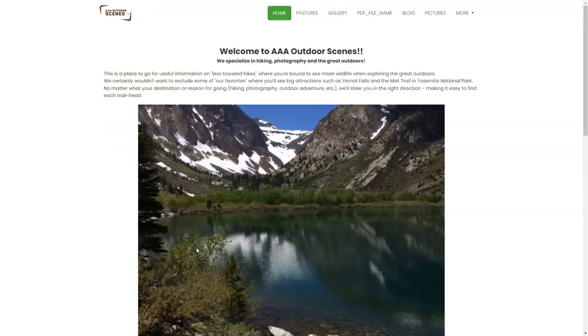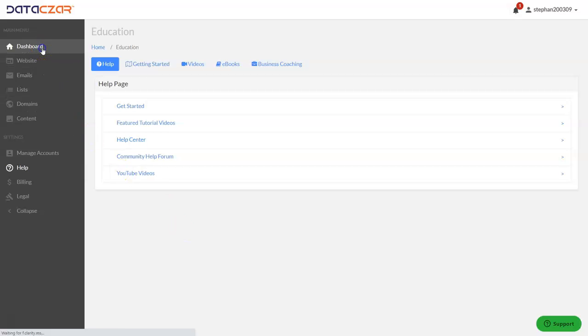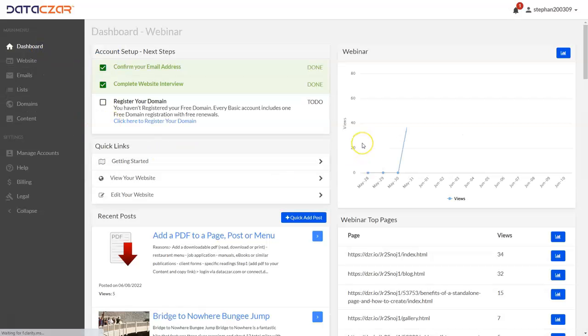So let's tab back over and back to the dashboard. And that's it. That's how to add a PDF to your website with Dataczar Connect.